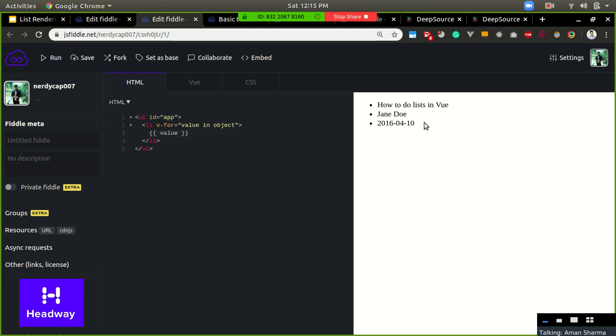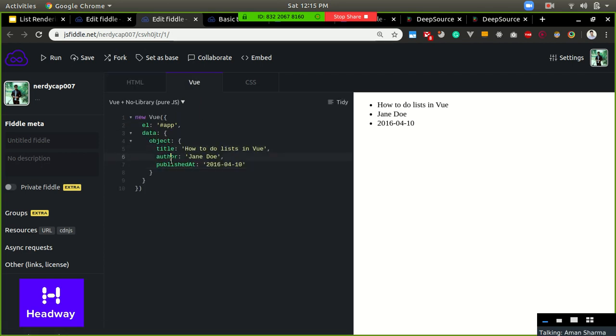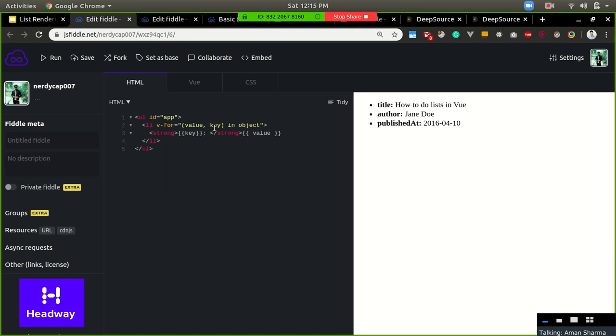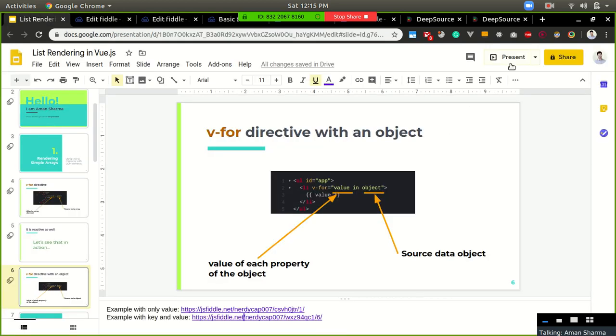And you can see that we have iterated over that, and the value has been printed over here, right? So this was the value of each property of this object. But now there is again, like we had the index thing, here we can get the key as well: value, key in object, and simply we can use it this way. So this is a very basic implementation of v-for by now.